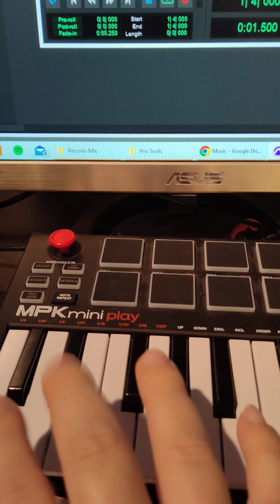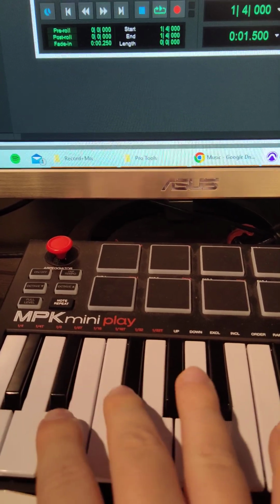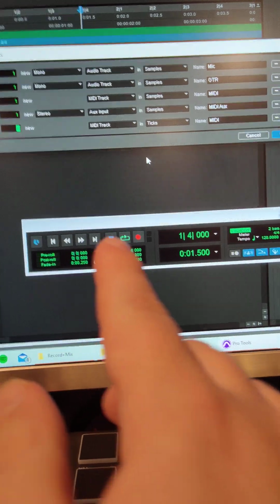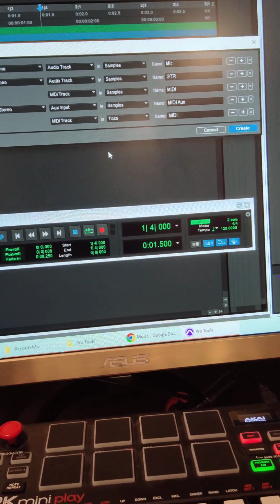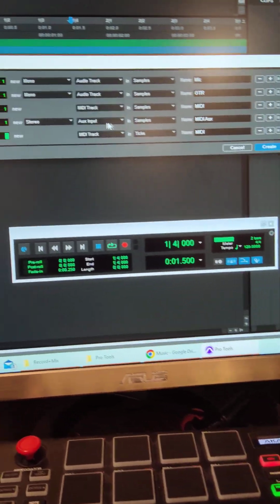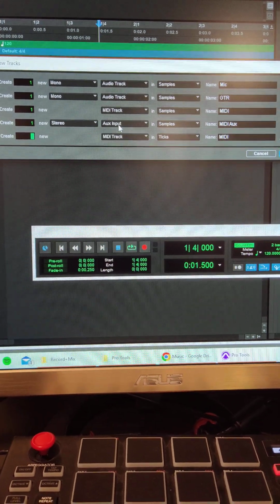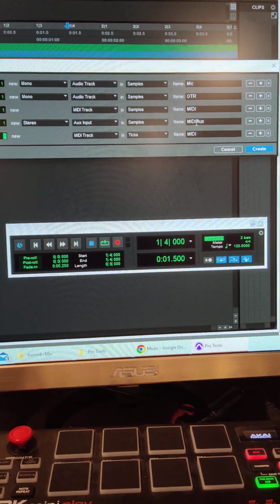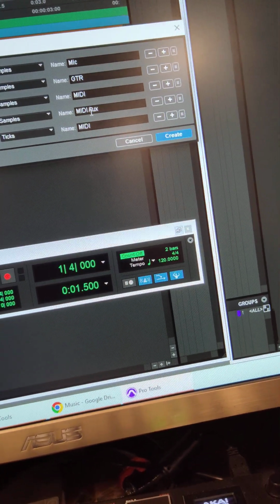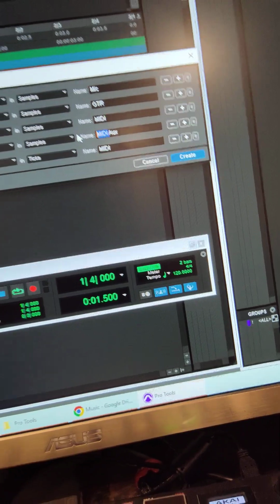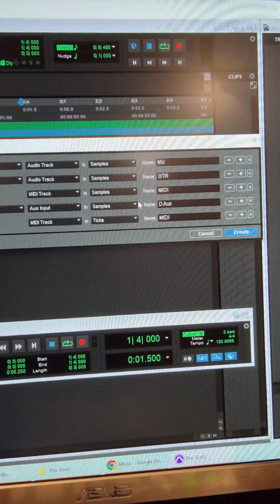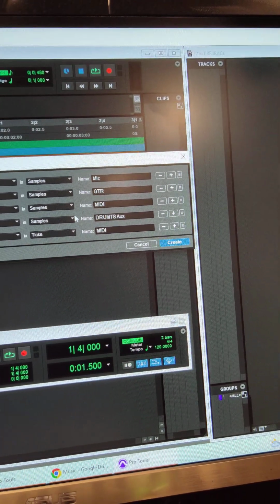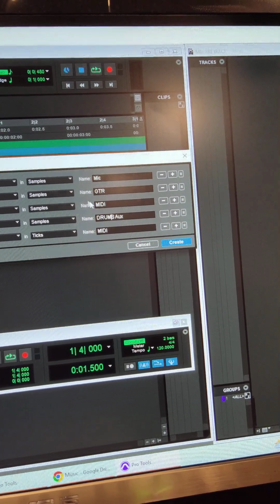So you can go with the keys, and in the computer, instead of keyboard, you make it drums. Okay? So this is a stereo aux. So MIDI aux, we're gonna name this one. Drums aux.